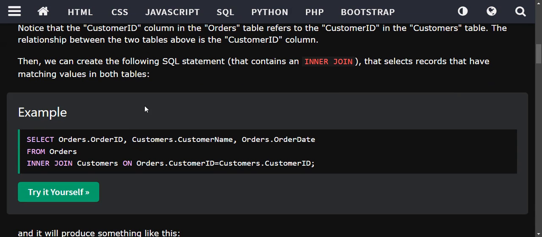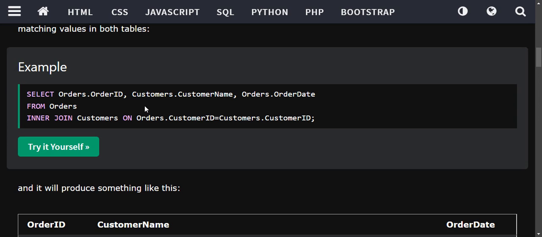Wait lang. Okay, just to explain what's going on right here. So we have the following. There is no alias placed here yet. But just to break this query down: we have select orders ID. So we have the first column, the order ID from the orders table, then the customer name column from the customers table, and then the order date from our orders table.